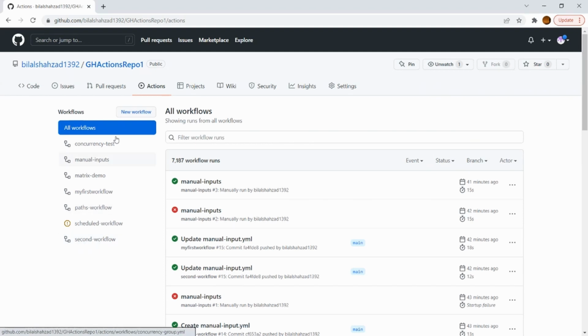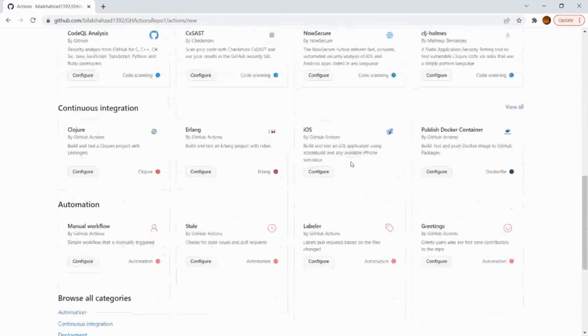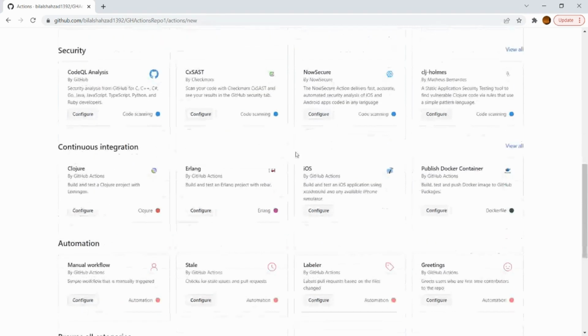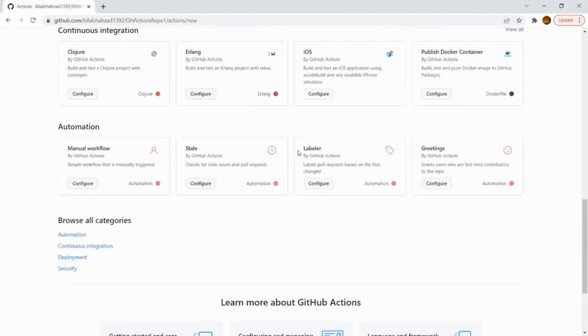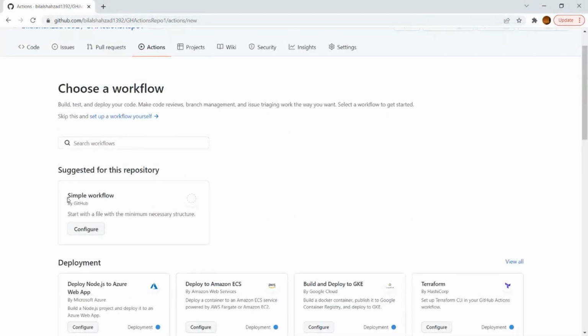If we don't have any workflow and want to create a new one, we can click on this New workflow button, and it will open this screen where we can choose some option according to our understanding. Okay, I want to deploy Node.js to Azure, so it will give you a relevant workflow, and then you can update that and use it instead of writing every line yourself. A lot of workflows are available for different technologies which you can use. So for now, I will use this simple workflow.